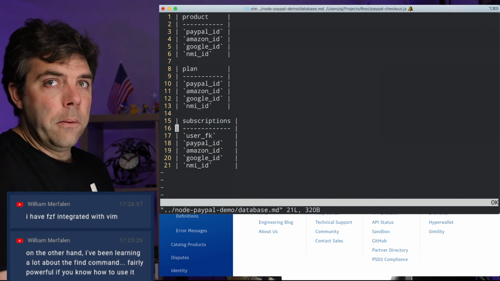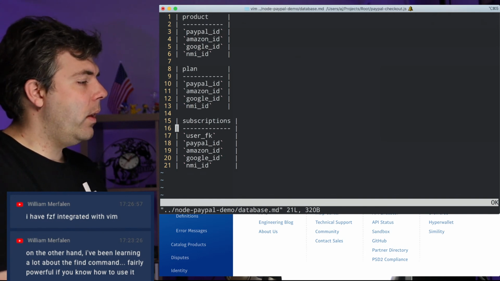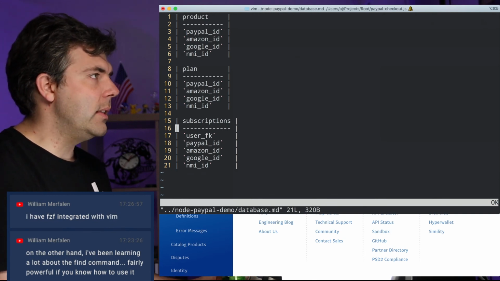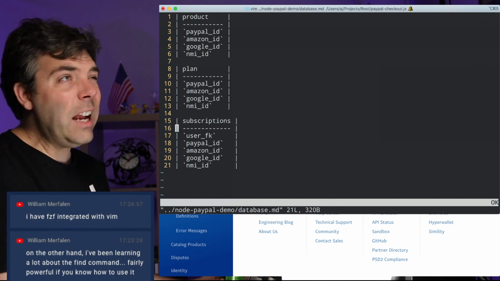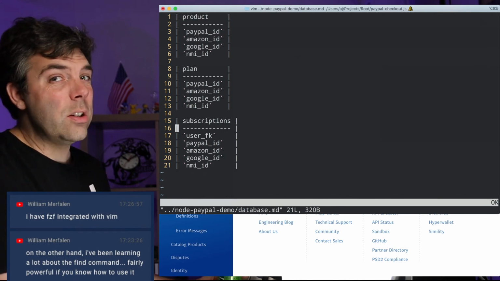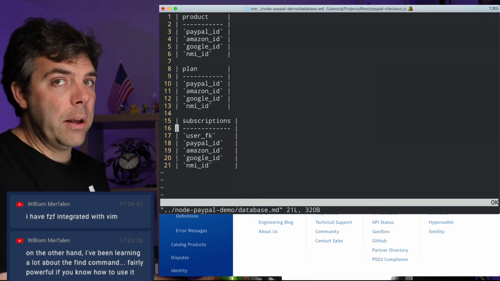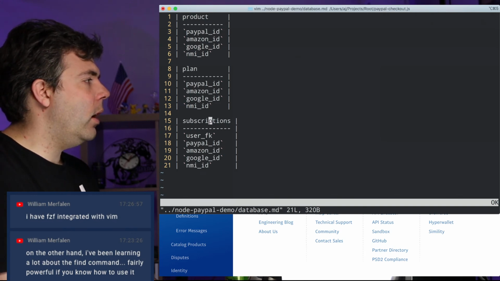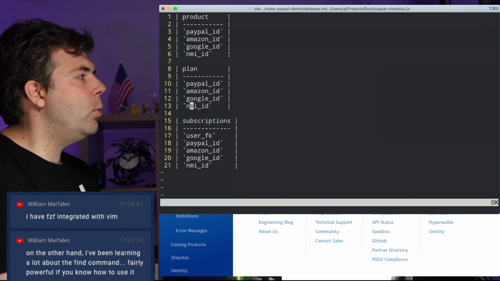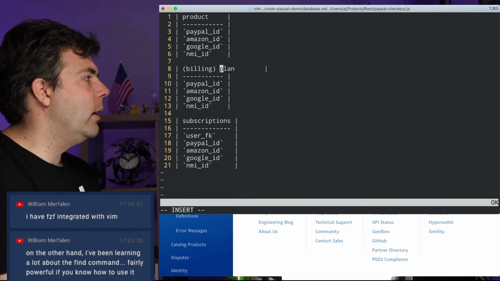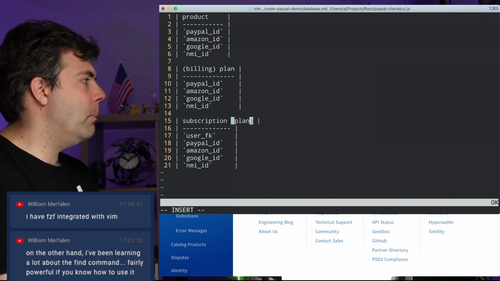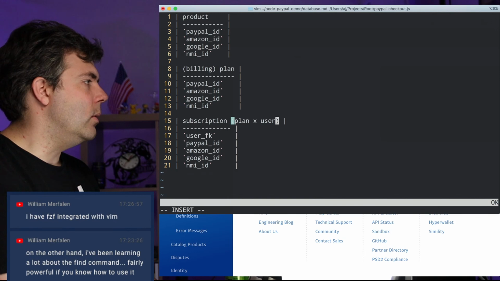The reason I'm supporting PayPal is because it is good for the end user. I think, if I'm not mistaken, one of the payment services I'm using uses the NMI gateway, and the documentation is really straightforward, much easier to navigate than PayPal's documentation. Now, the subscription, remember, is the relationship between the user and a billing plan. So let's say this is billing plan, and the subscription is the plan times user.